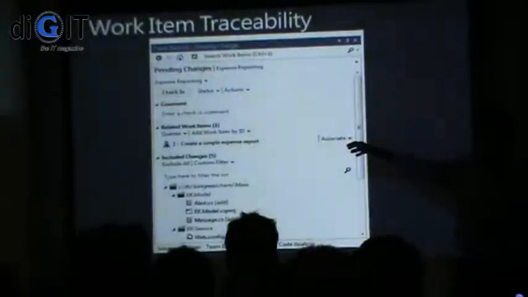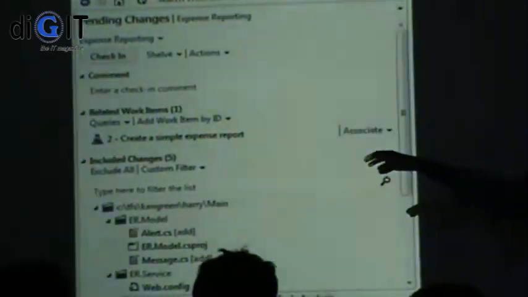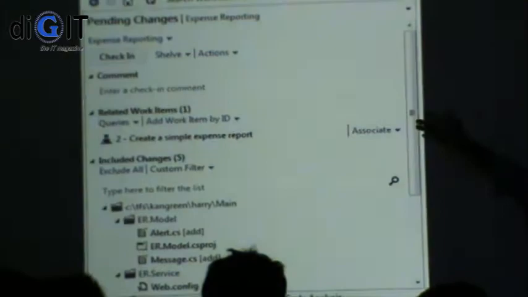So when we are checking in, we should add a check-in comment. In TFS we can make it mandatory to add a comment, so that way we can enforce certain things. You can even make it optional as well. I'm not going to talk about shelving right now because it's another topic.